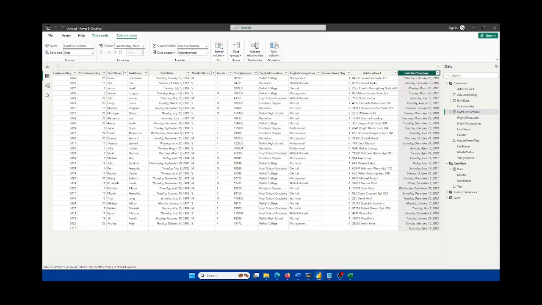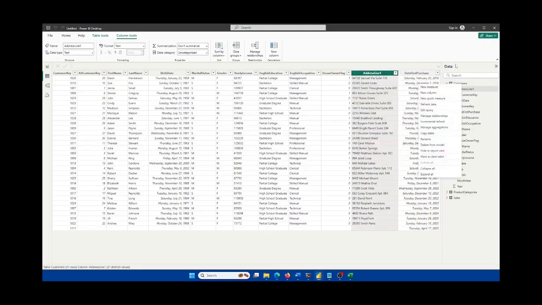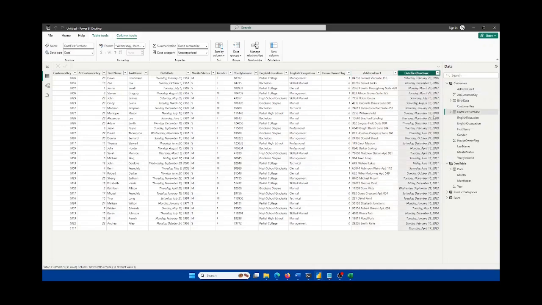Creating a new column, there are several ways you can do this. Either click on new column here, come into column tools once you're on the table view, or you can right click on any of the columns, or you can also do it through here by clicking on any of the tables and click on new column. So several ways to do this. Let's create a new column.